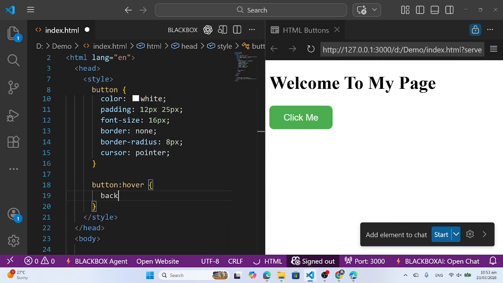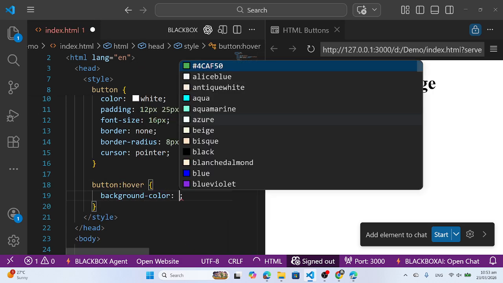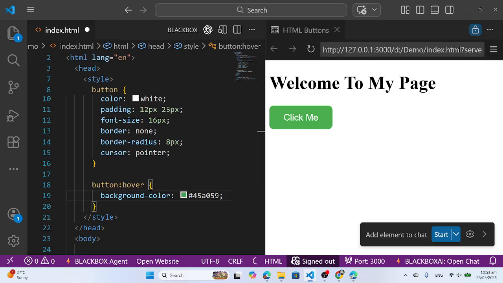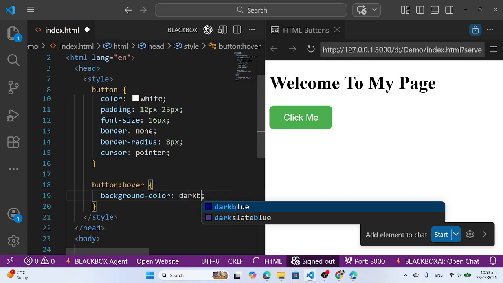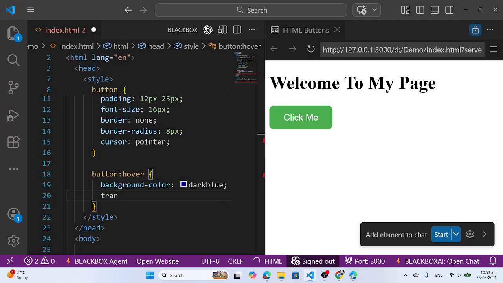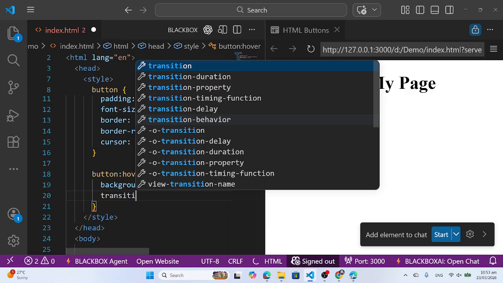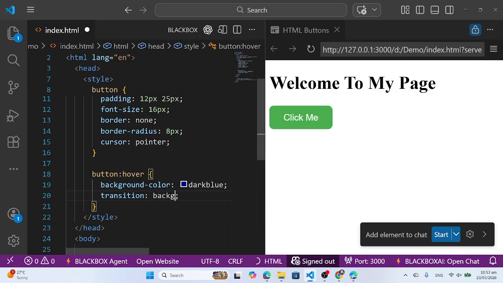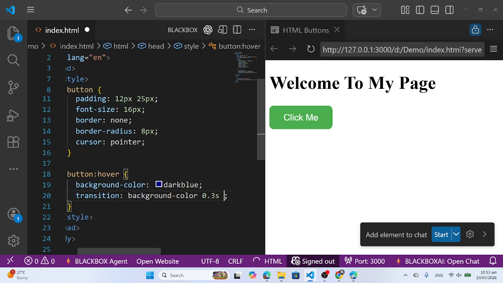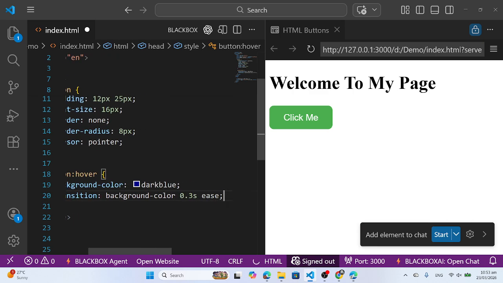Okay, now we are going to use the background color. The background color, for example, would be 45A049. If you do not use a hex code, you can also use something like dark blue. And then you need to write transition. Let me write transition background color 0.3 sec ease. Okay, we will explain it later.